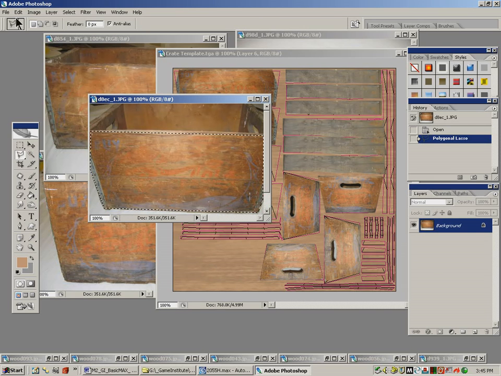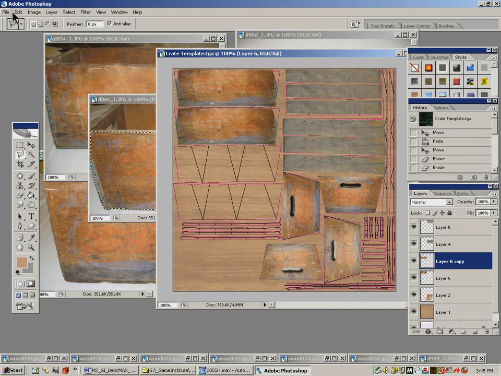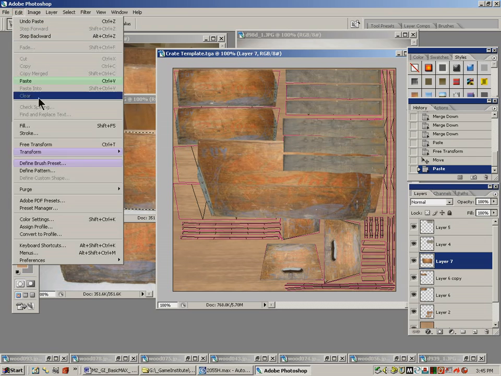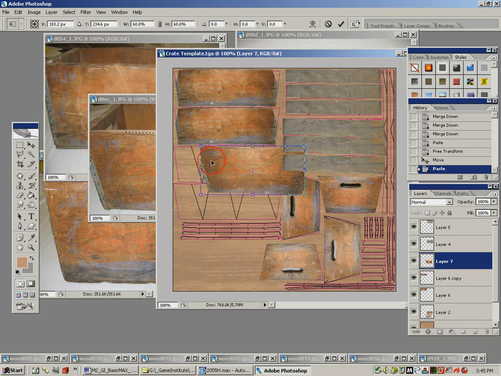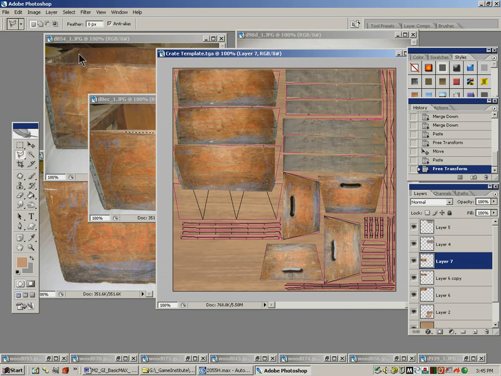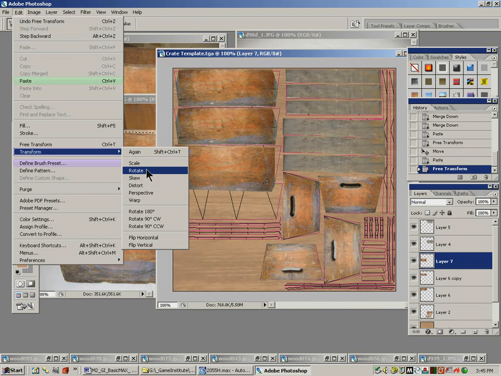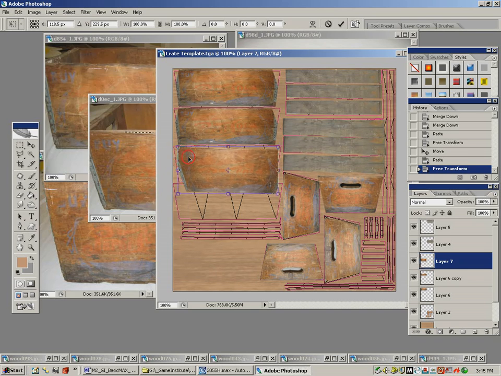There we go. And we'll transform that, scale it down. I think we'll just go right to distort on this guy.